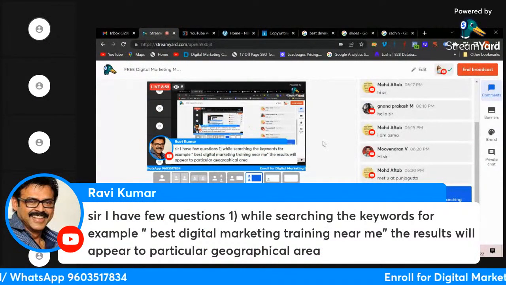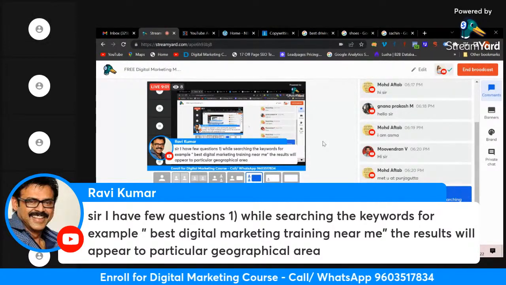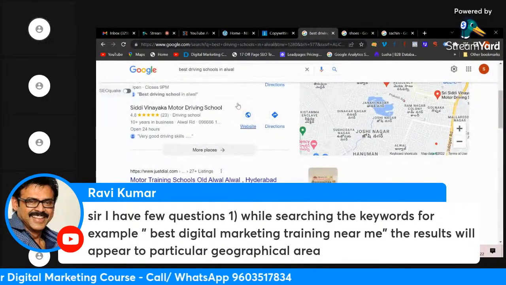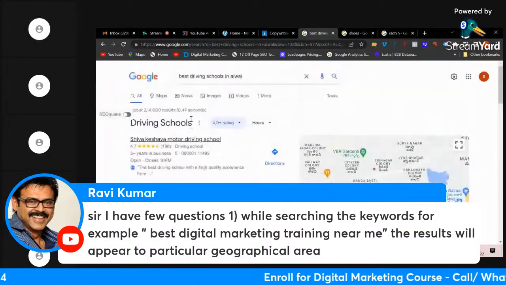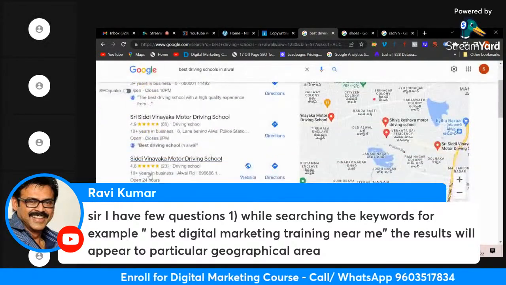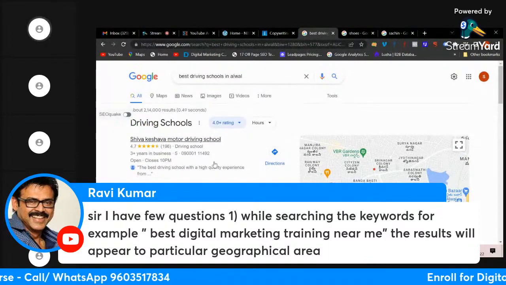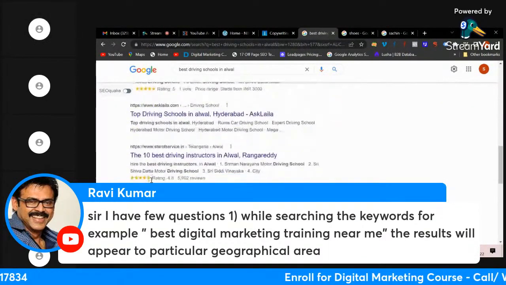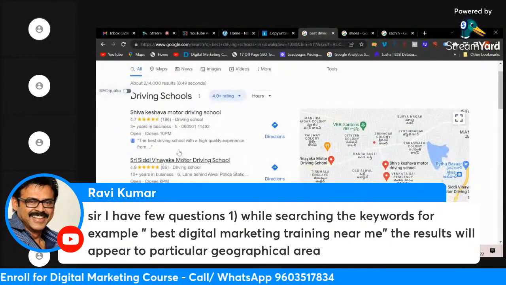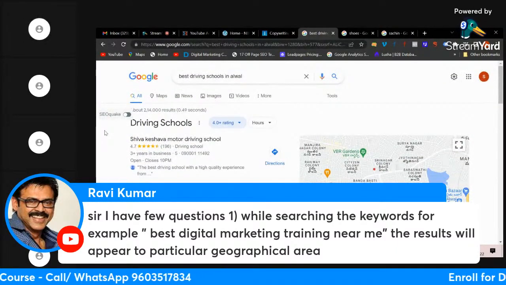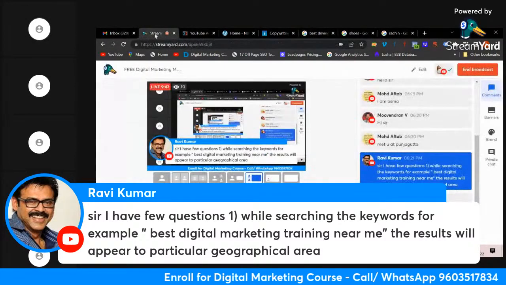Observe this question, guys. There is a question from Ravi Kumar. So there is a difference for this, best driving schools in Alwal. These are different and these are different. These are called local results. Only these results will change based on the geography. You are in Alwal or somewhere else, based on that they will change. But these will not change. These will be almost the same. Only local results will change based on the geographical area. So we have a separate topic called local SEO, where I'll be talking about Google My Business. I'll explain it in a separate detailed class.